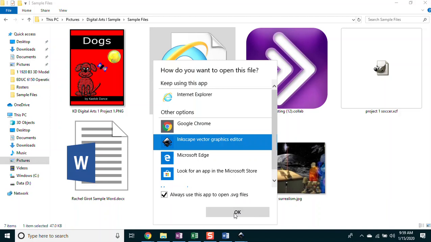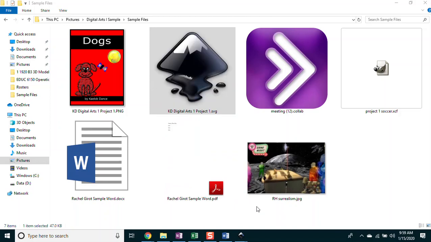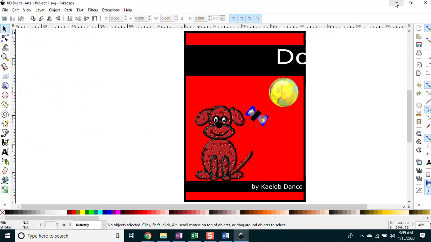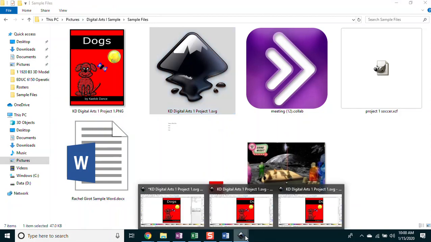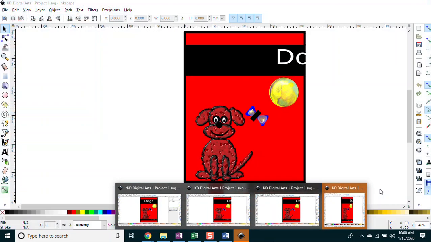All right, are you following me? Now OK. Look at that. Now that SVG file has an Inkscape logo. Sweet. And if I'm in my File Explorer now, I can double click on that and it will open it in Inkscape all day long, okay?